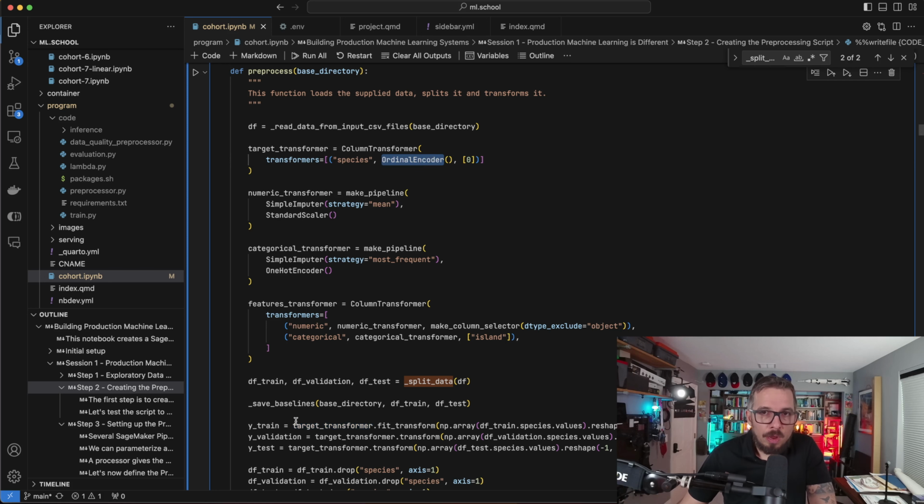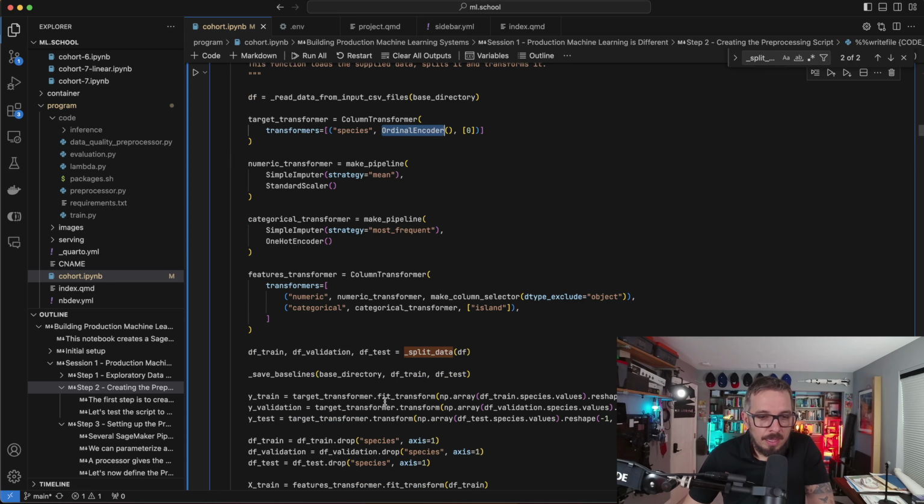Notice something that's very important. I'm using the fit transform function of that transformer. But notice that down here, when I apply the same transformer to the validation data, and then I apply the same transformer to the test data, I'm only using transform, not fit transform. Why is that? Well, very simple.